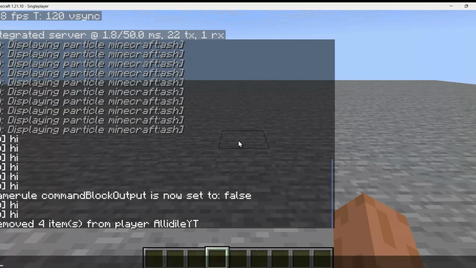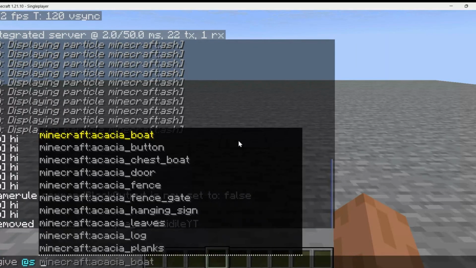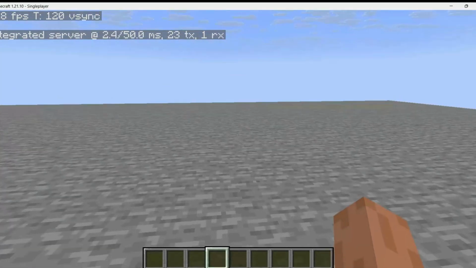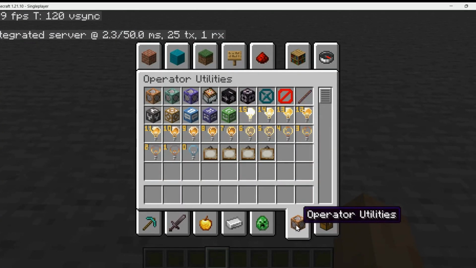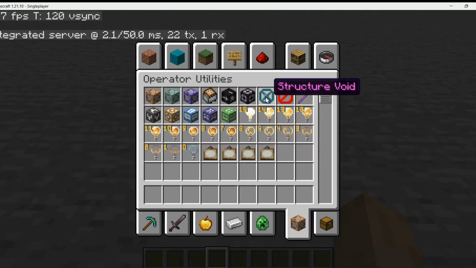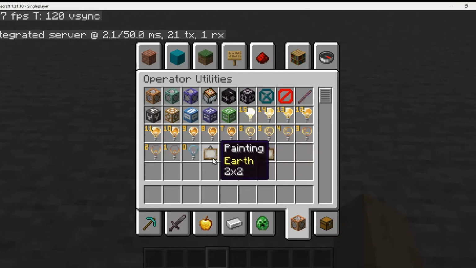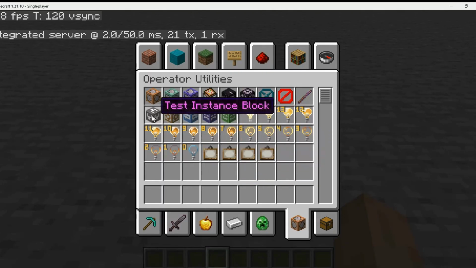Normally, you can use /give to get a command block. But if you don't want to do that, it does take time. You can turn this on in settings, operator utilities, and it gives you everything. Like light blocks, used to make light in Minecraft. Paintings. These are just Easter eggs. Test blocks, and these are used for testing and making mods.